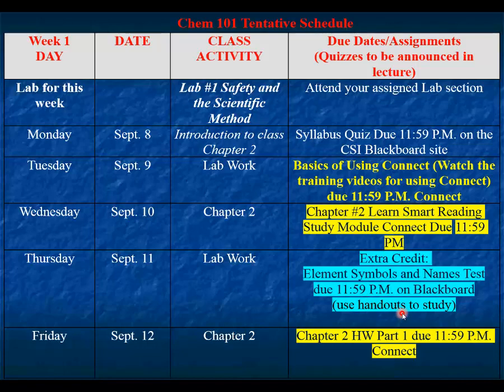Okay, begin learning all those elements, names, and symbols, and then take the elements, symbols, and names test by 11:59 p.m. This is one of those extra credit quizzes that if you get at least a third of the questions correct by this due date, it stays open and you continue trying to improve your score.